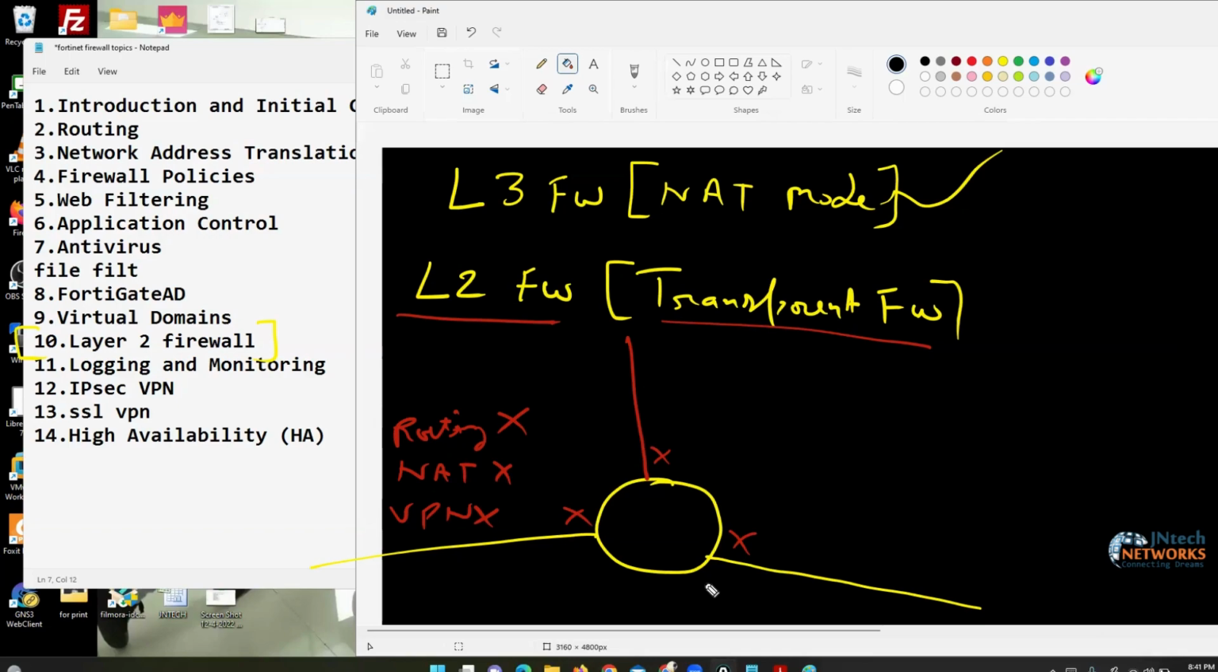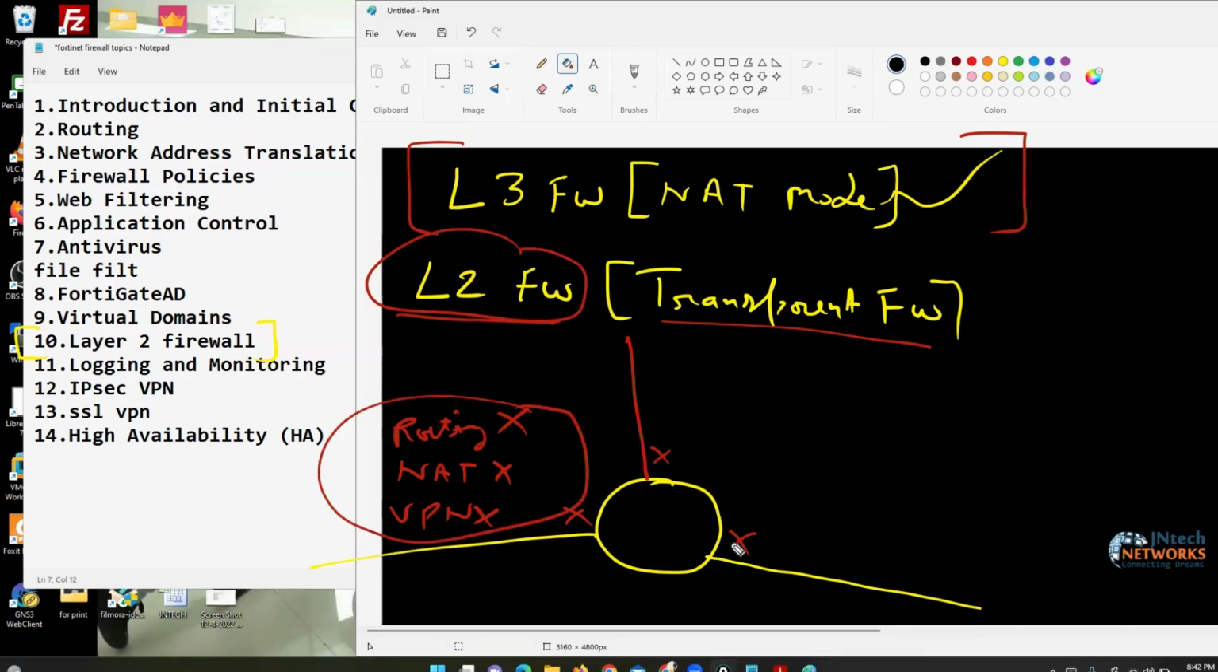So the point is, with L3 firewall, or you can say with NAT mode firewall, we have a great feature. First, we can configure IP address on interface, we can configure routing, NAT, VPN. So we have a great feature with NAT mode firewall. With layer 2 firewall box, we have some limitations, right? These are the limitations. So in this scenario, we can use our firewall as a layer 2.